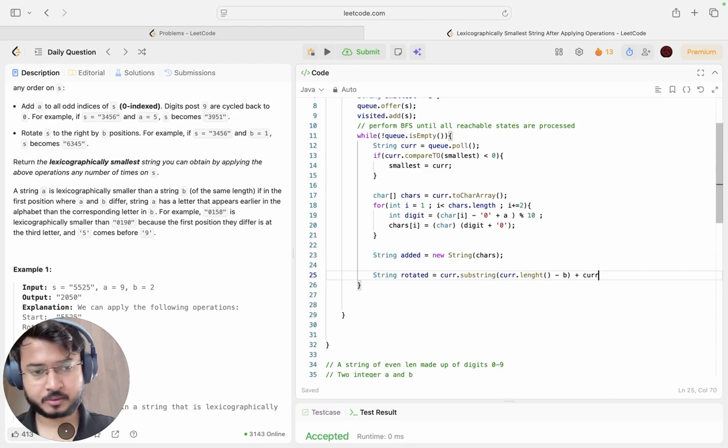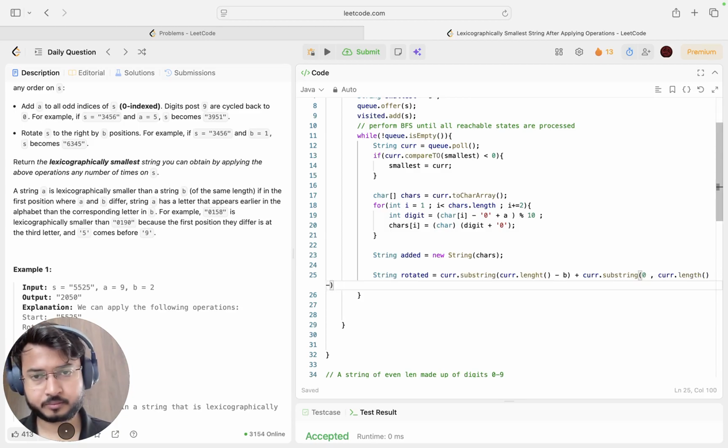Plus current dot substring 0 to current dot length minus b. Okay.